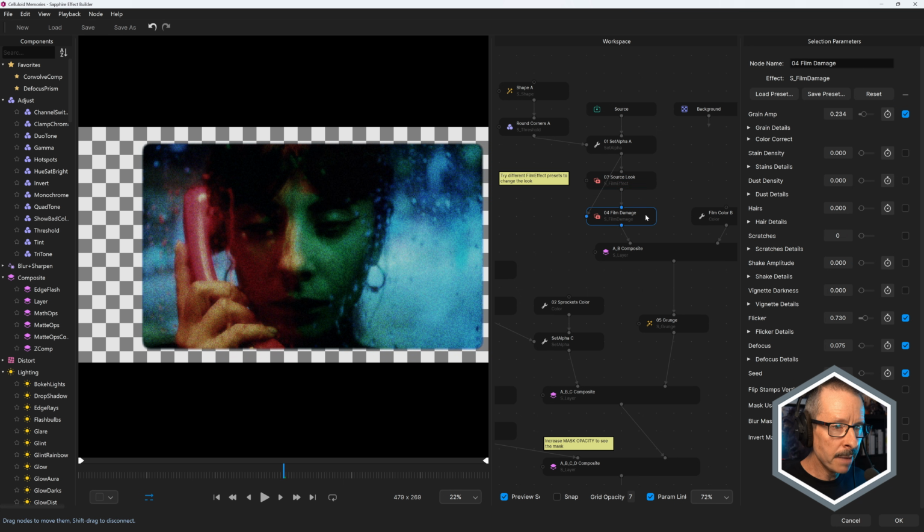Beneath that, we have film damage. Remember I said that some of these features like dust and hair, stains, grain are inside Sapphire FilmBurn as well. But here I wanted to take advantage of things like flicker and defocus. So I've added that in and I've turned everything else off. You can see it's all zeroed out, but I've just made those available inside the host. I'm just going to leave those settings. You can play around with those.